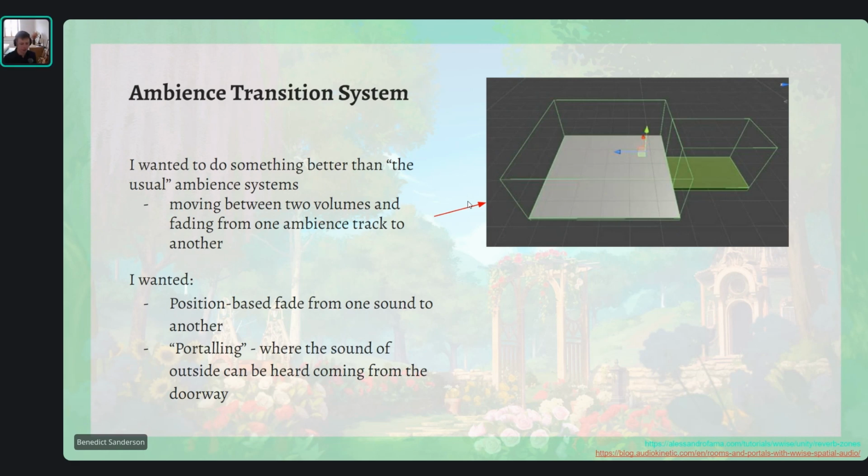Where as you walk in the greenhouse, you can still hear the sound of the outside ambience, but it's been collapsed to the doorway. You can hear the rain coming through the doorway, and then as you get to the doorway and walk outside, this collapsed sound spreads out and envelops the player, so it's all around you again. And then as you go back inside, back down to the doorway.